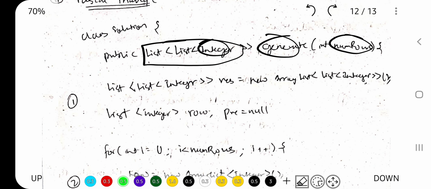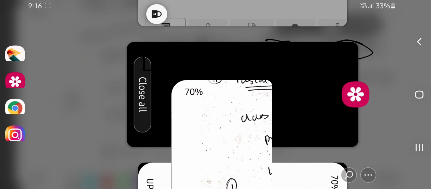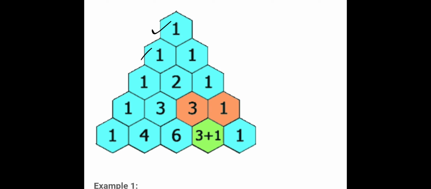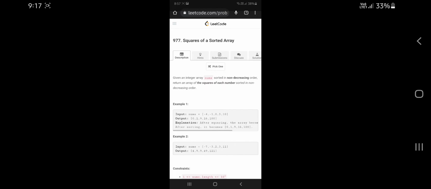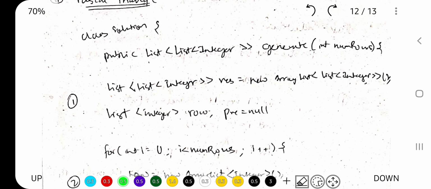numRows means number of rows. If they ask for 5, we have to return 5 values, right? Like if they ask for 5, we have to return 1, 2, 3, 4 and 5. 5 arrays we have to return in a single array. So numRows specifies nothing but the number of rows to be returned. If that is 6, we have to return another array along with this one. So that is numRows, and we have understood this line here.